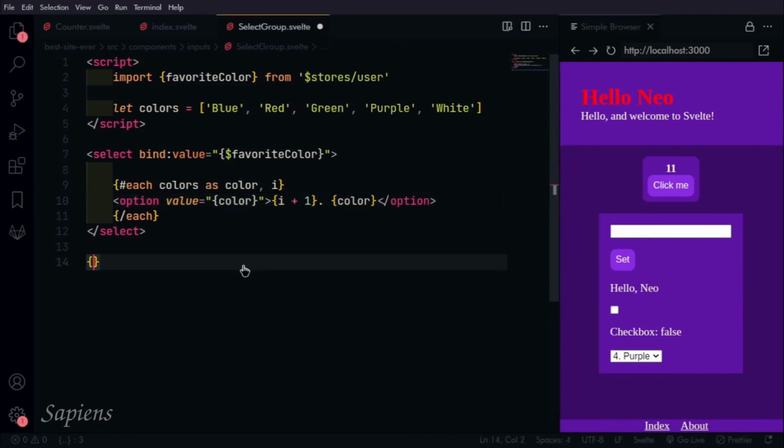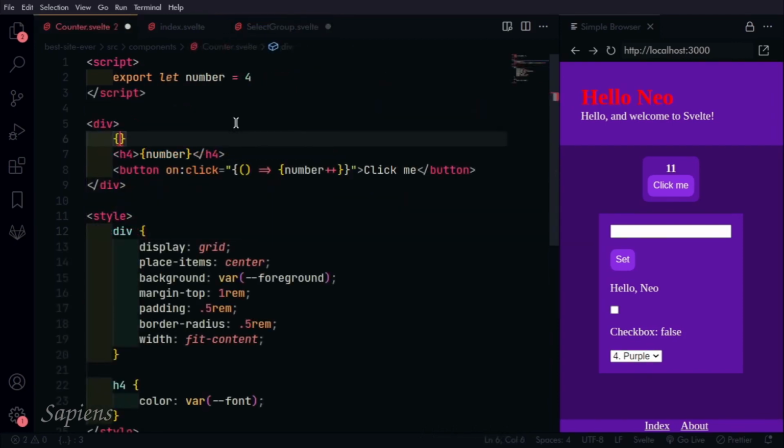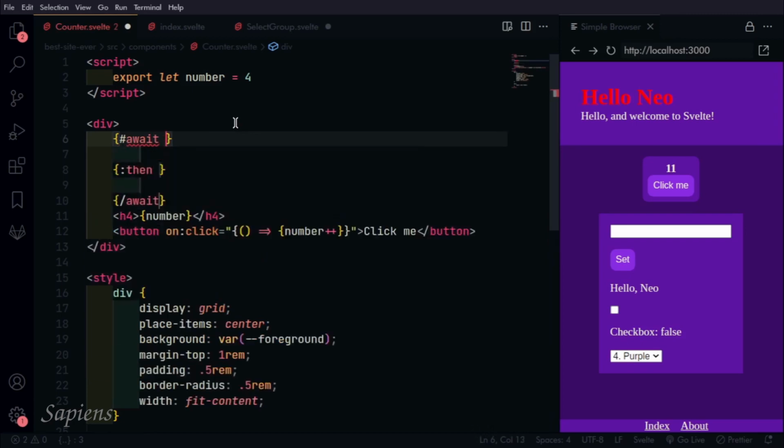There's also a key block, which just re-renders the elements inside when the condition changes. This suits quite well for animations. We're gonna see more about animations in another class. Lastly, we have the await block. This is for handling promises. In other words, for when we're fetching data.